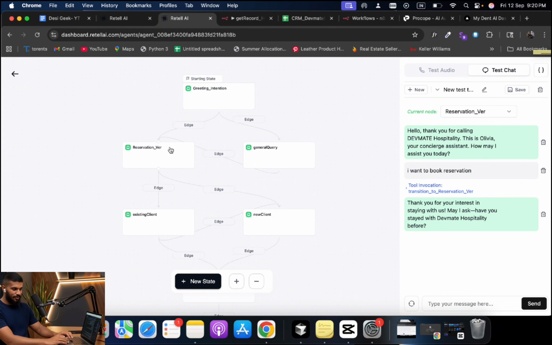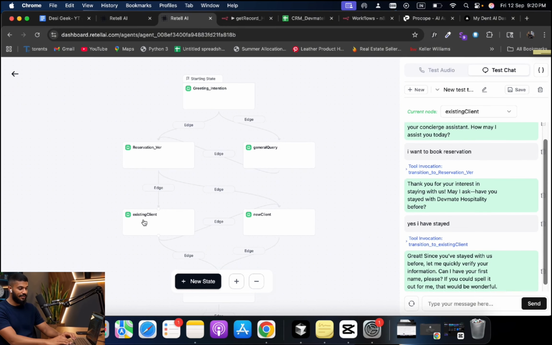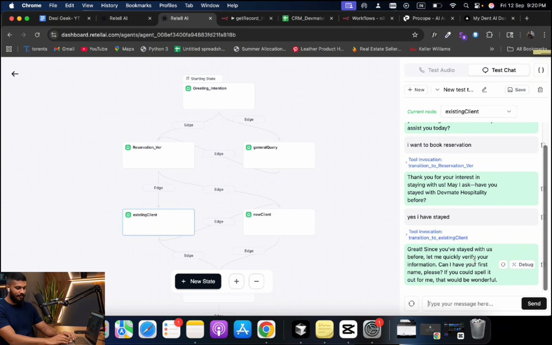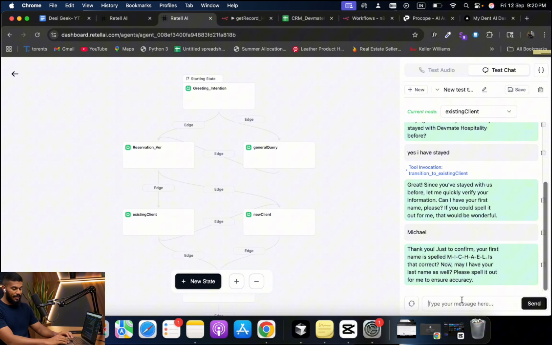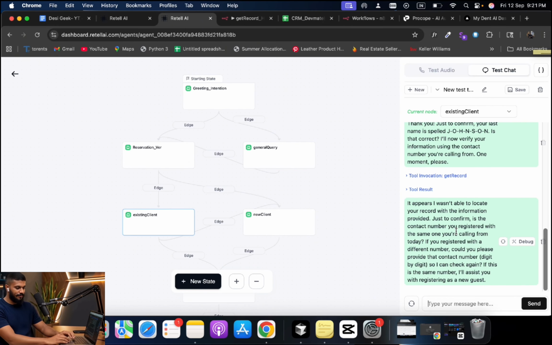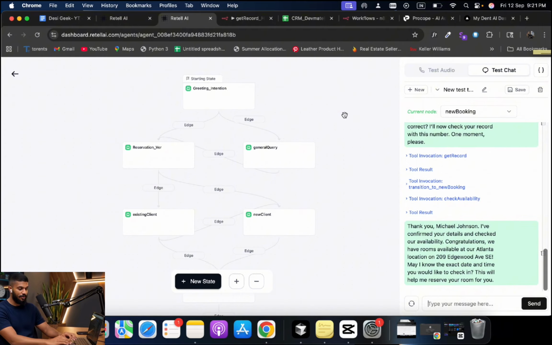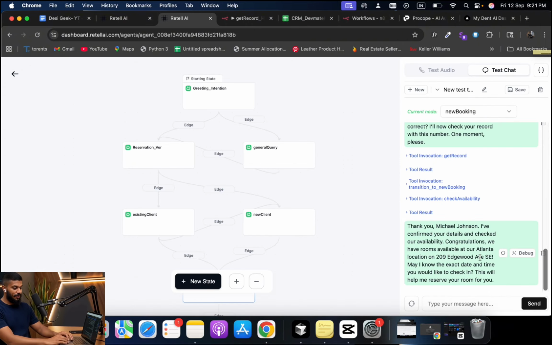Now we are on the reservation node. Yes, I have stayed. It should take us to the existing client node. Now it's asking about our first name. So we can say our first name is Michael and our last name is Johnson. It confirmed all of this information from the CRM and was actually able to get all of the data. I have confirmed your details and checked our availability. Congratulations, we have rooms available. May I know the exact date and time you would like to check in?